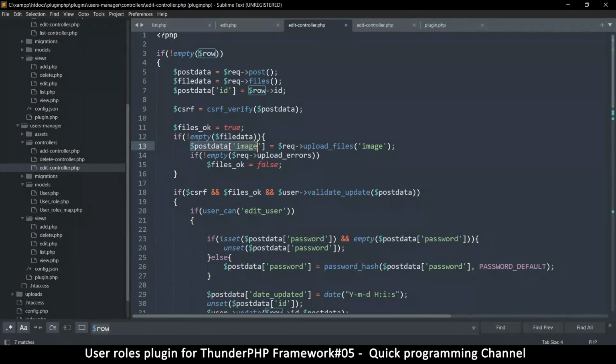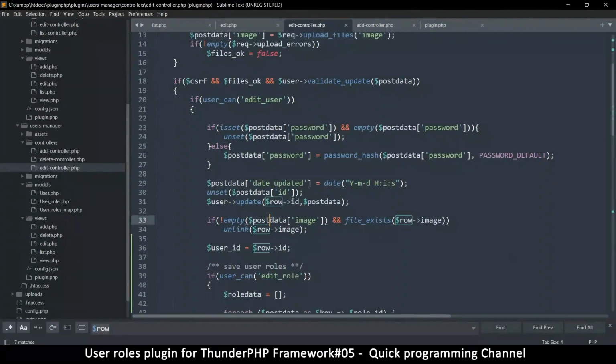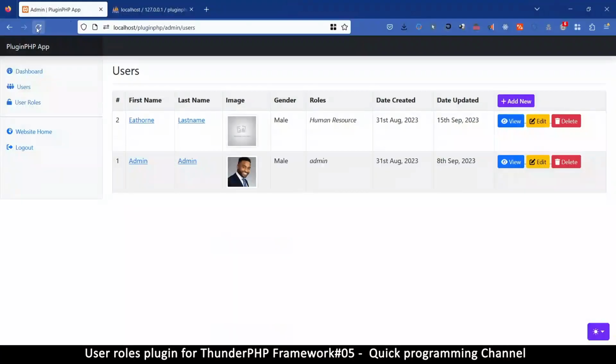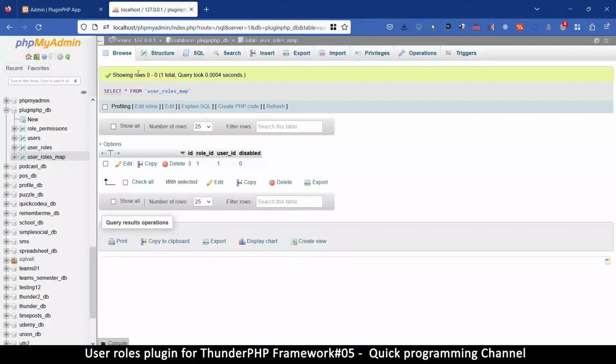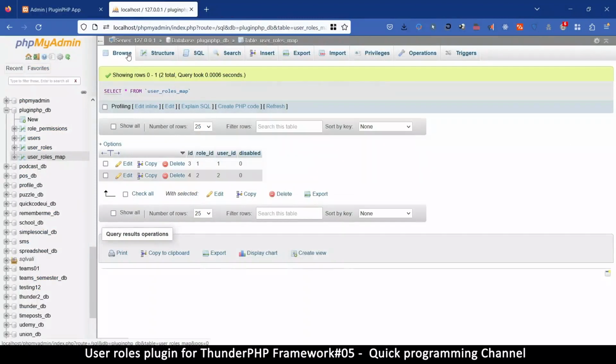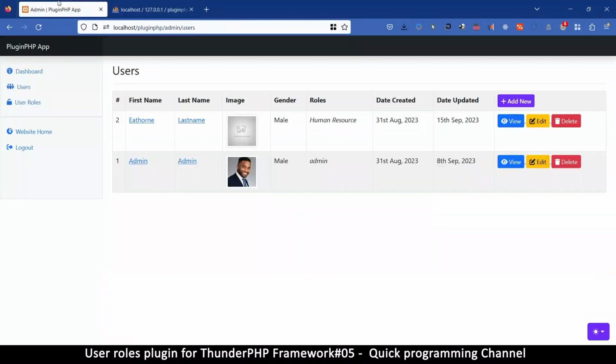Post data image, not empty file data, blah blah blah. If not empty. Okay, that's weird. In any case, let me click on the table here to see if anything was saved at all. And it seems to have actually done that. Okay, so that worked, but our image is lost.